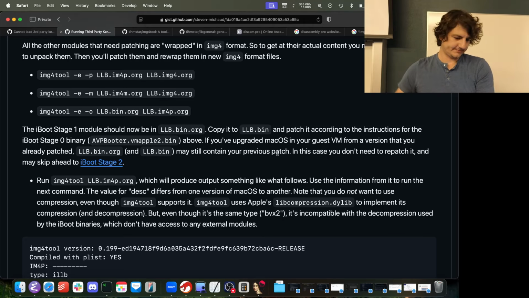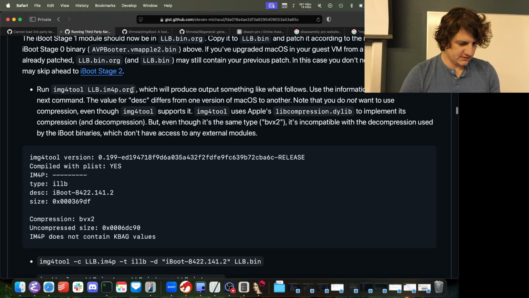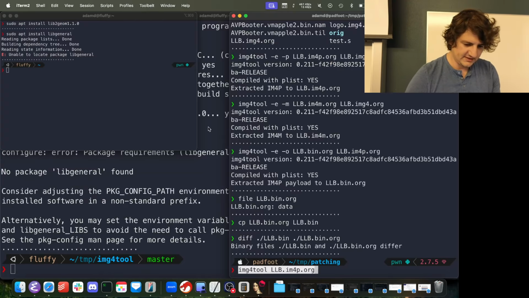Run image4 tool on this, which will produce output something like what follows. Use that information from it to run the next command. The value for desk differs from one version to the other. Note that you do not want to use compression, even though IMG4 tool supports it. It uses Apple's lzfse to implement its compression, even though it's the same. It's okay. Well, do I care? Just tell me the options.